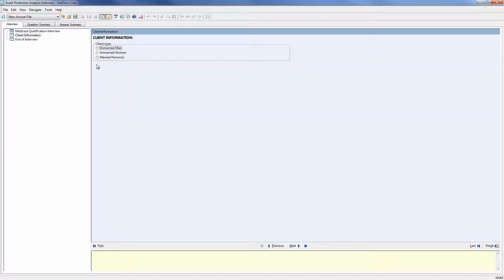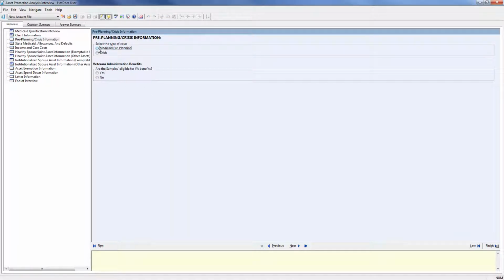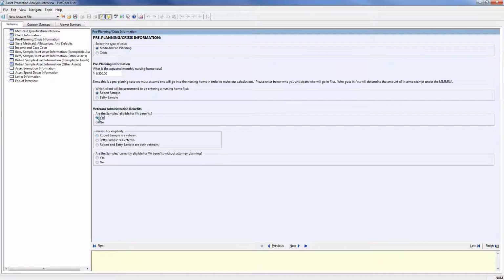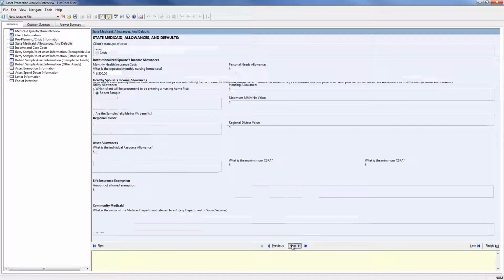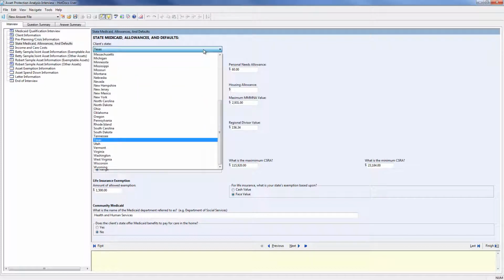Next, type in whether your client is an unmarried man, woman, or married. Next, select whether this is a Medicaid pre-planning or crisis case. And if we are doing Medicaid planning, what the projected monthly nursing home costs will be. Then select who you think will go into the nursing home first, and then whether or not that person is eligible for VA benefits or not. Next, select what state you're in. I'm going to run this demonstration based on Texas's numbers, but you can do this for any state.